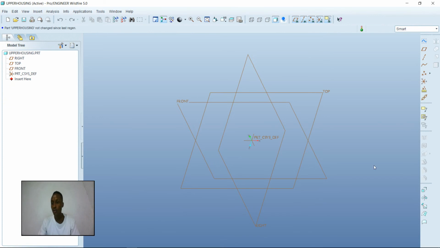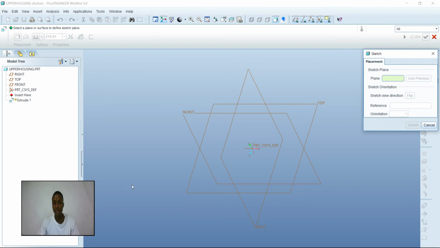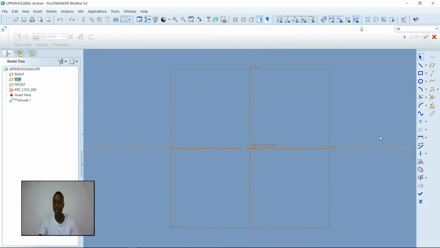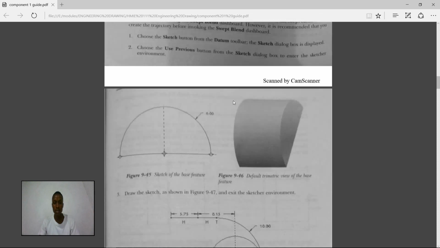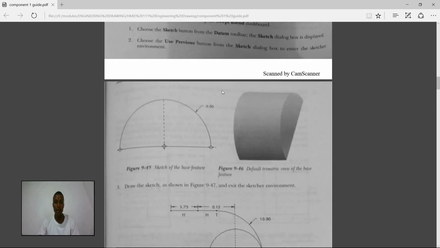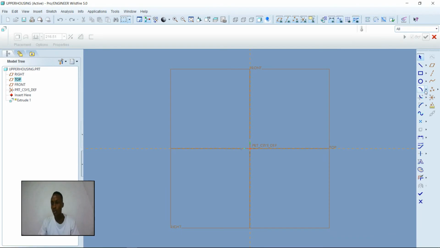So now I am going to select the extrude option here, and I'm going to define the plane. So I'm going to select the right, and here I'm going to select the top, and under orientation I'm going to select also the top, and I'm going to enter the sketch mode. So first I want to sketch this feature, and I'm going to extrude it to a distance of 8. So I'm going to use the center and end option here.